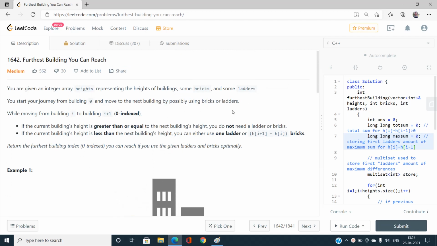There will be given some amount of bricks and some amount of ladders, and we are going to use such an amount of bricks or ladders to move to the next building if possible, while moving from building i to building i plus 1. Note that the array of heights is using zero based indexing.